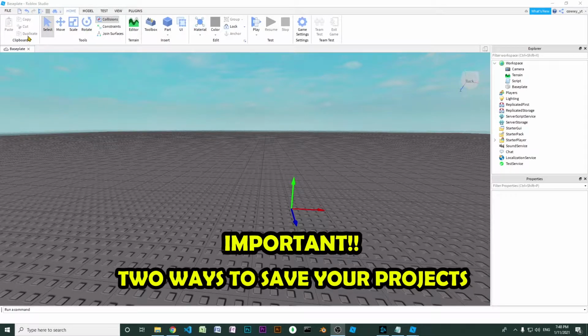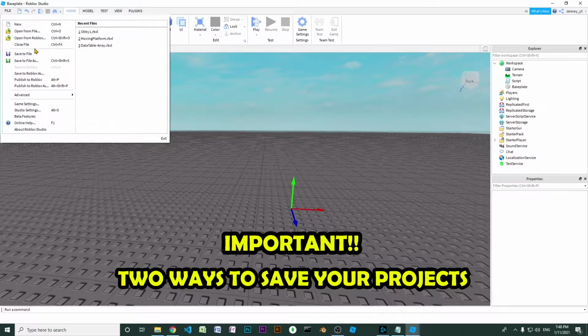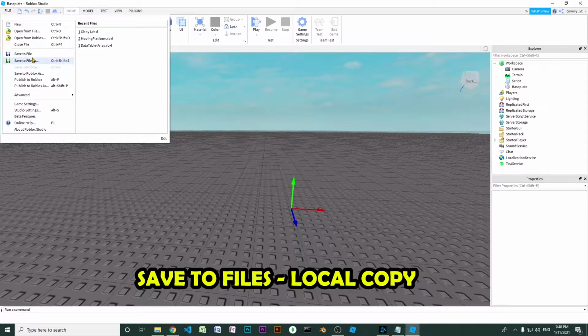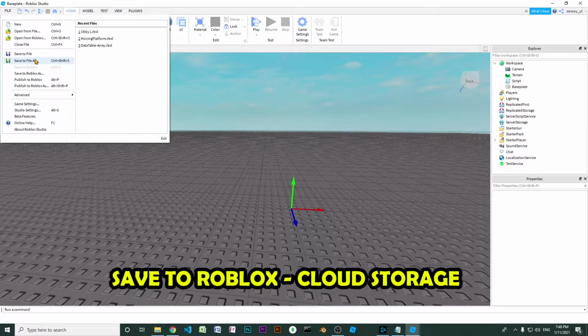One thing I want to point out is that Roblox gives you two options to save your project. One is to save as files, which is a physical copy stored onto your own computer, almost like a backup copy of the game. The second way is to save to Roblox, which saves your project onto the Roblox cloud system, which by default you should be doing if you intend to publish your game for everyone to play. The game needs to be on the cloud system.